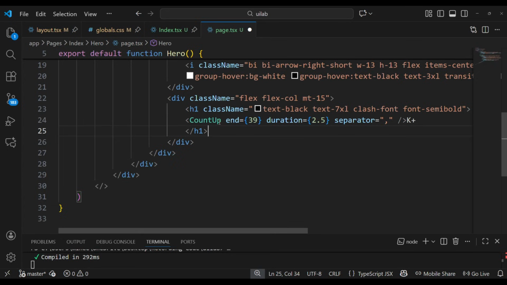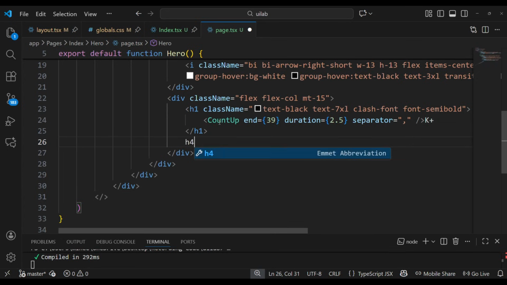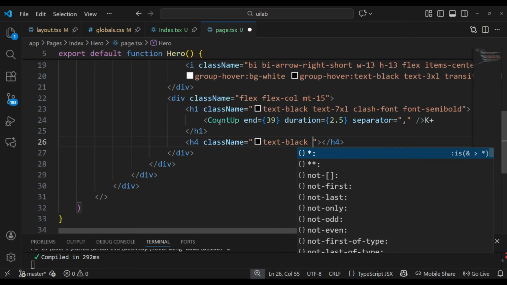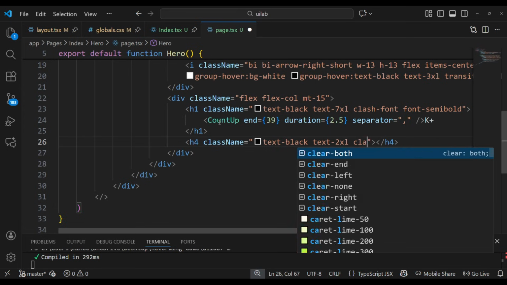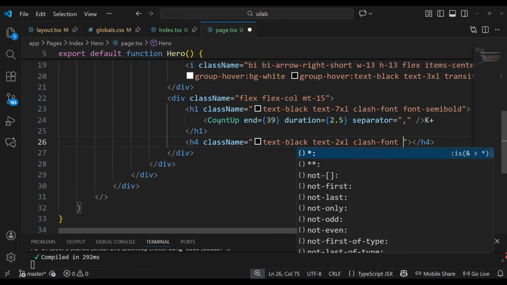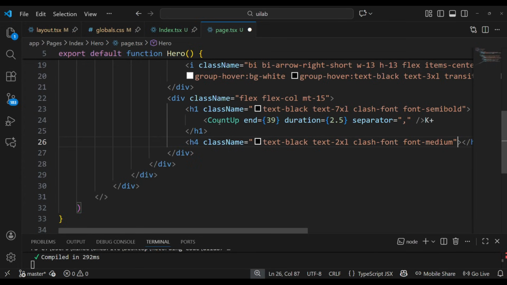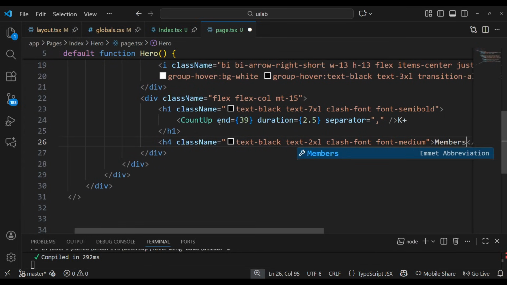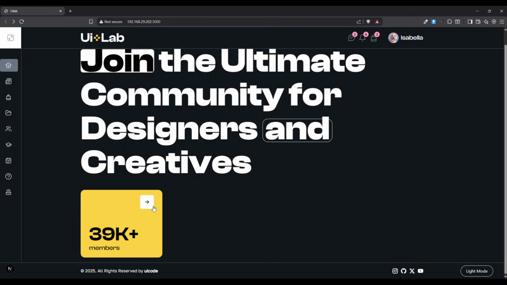So now you can see the K plus for the text. Now an h4 element with the text-black class, text-2xl, clash font, and font-medium, and the text is Members. Now you can see that the counter is working fine.